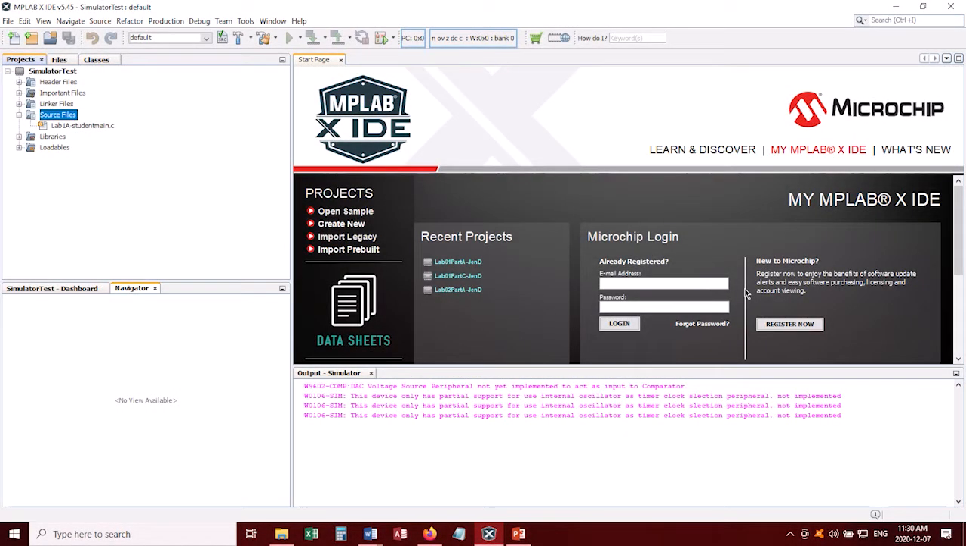This video will show you how to use the simulator. So the simulator is a way to test your code before you program it onto your microchip. With the simulator, you're going to be running your code on your computer, not on the microchip.